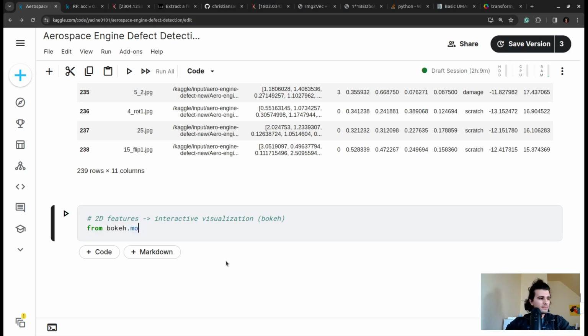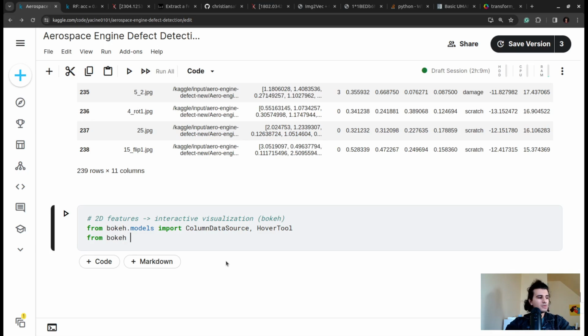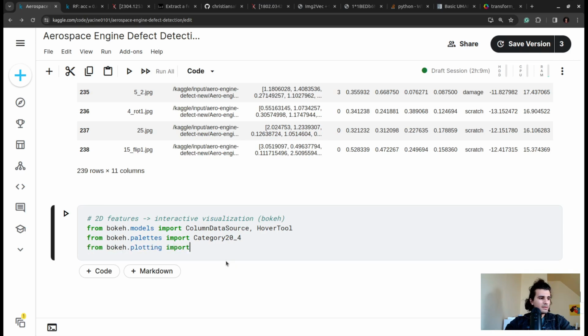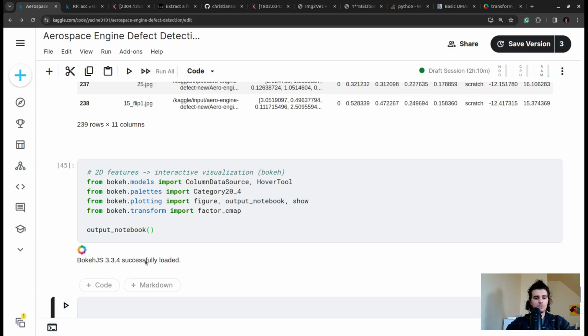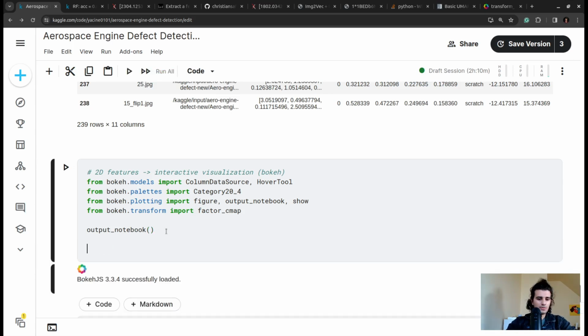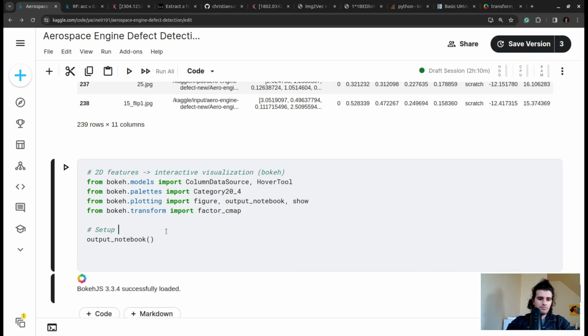So from Bokeh models import, we're going to import a whole bunch of stuff. Honestly, I didn't find it that intuitive as a library to use, compared to a bit old school Matplotlib and stuff like that. But still, it creates some really cool plots, so we're going to bear with it. The first thing we need to do is output notebook. It's a helper function to be able to output stuff into the notebook, to be usable within the notebook.